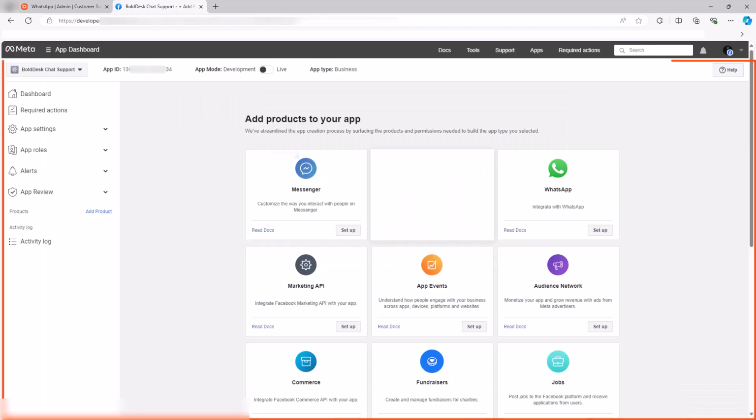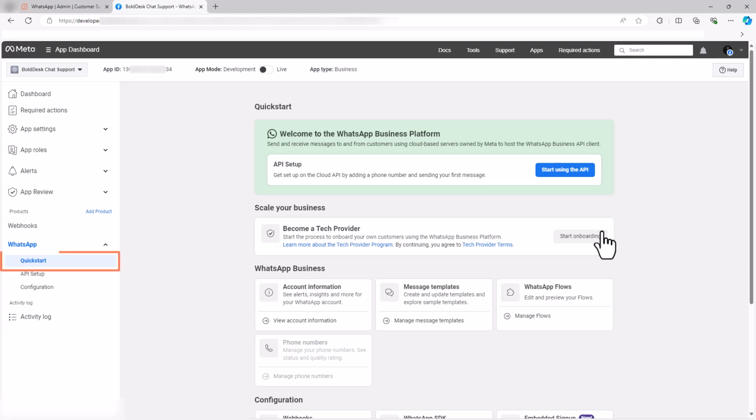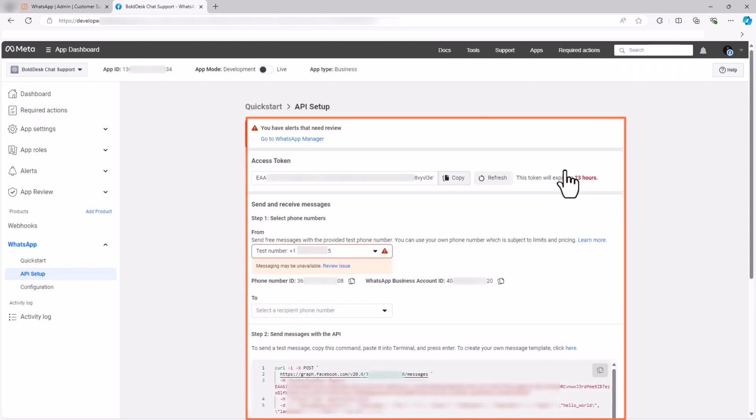On your dashboard, click the Setup button to integrate WhatsApp with your app. Then, you will be redirected to a quick start page for the onboarding process. Click Start using the API to complete the onboarding process. Now, the developer's Meta page is ready.